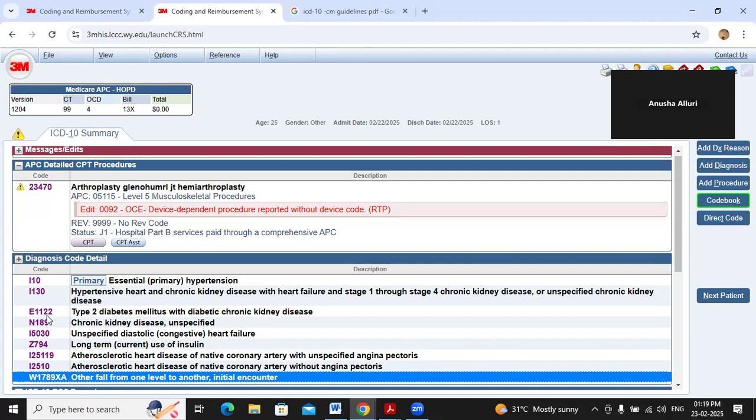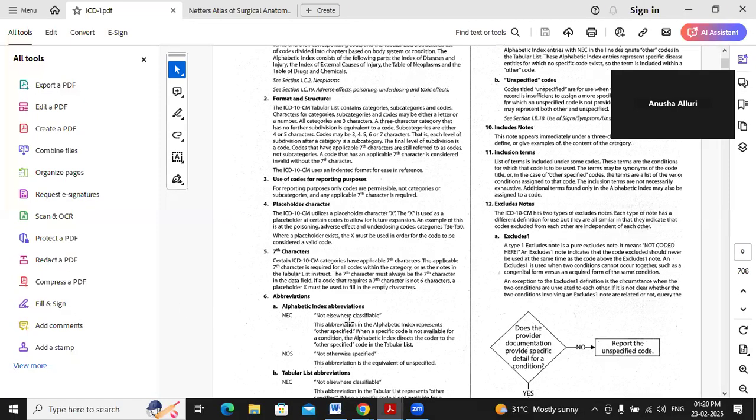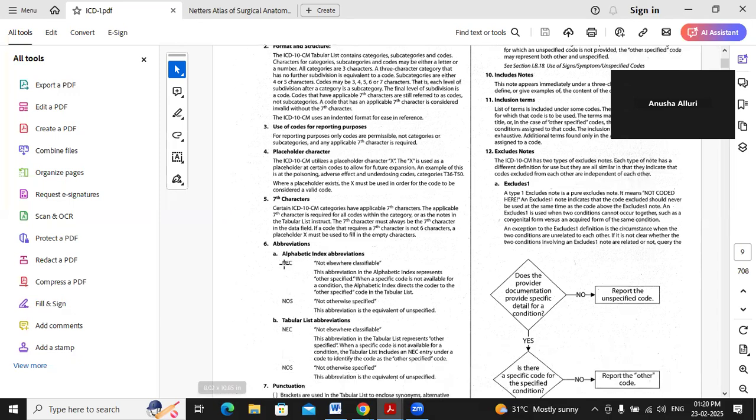E112.2 is an error. We have to code to the fullest number of characters available. Okay. Now, abbreviations in the alphabetical index. There are abbreviations in the alphabetical index.